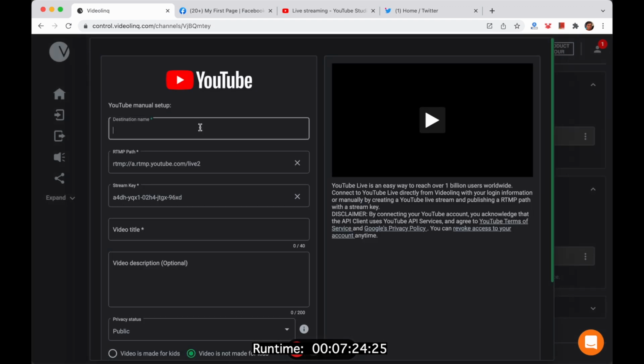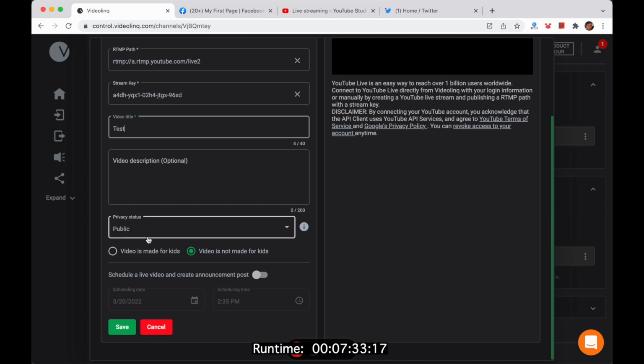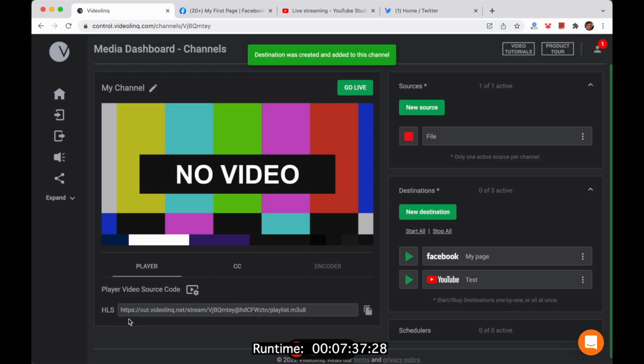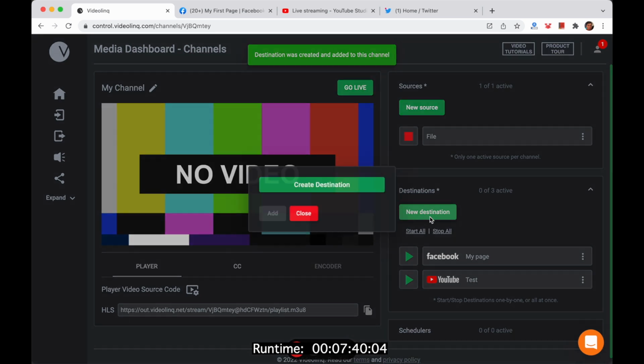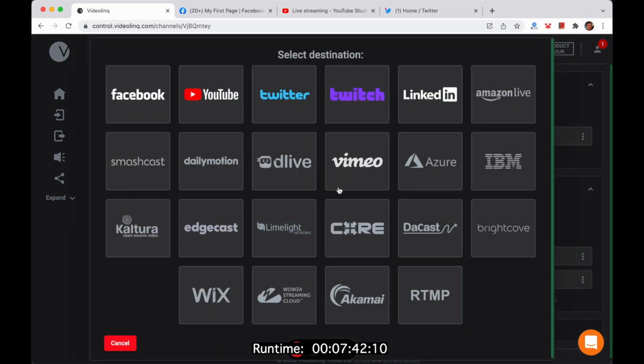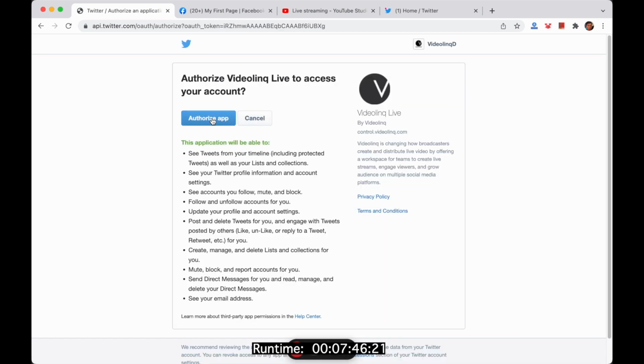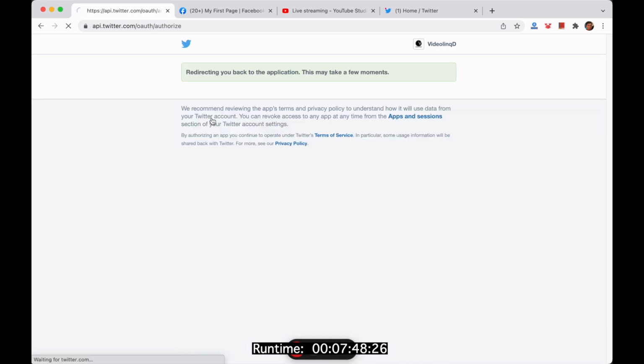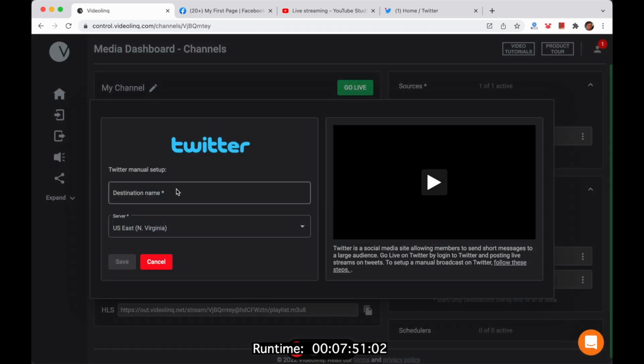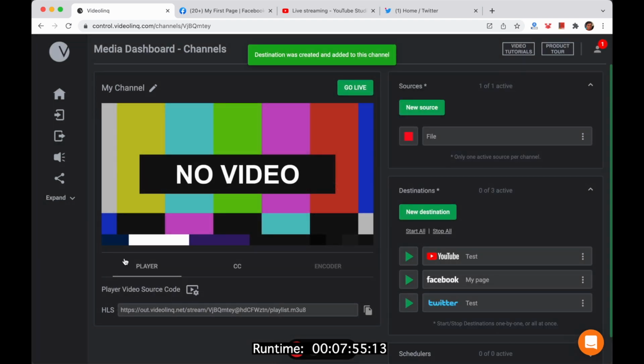After I approve, again, I have to just select here the destination title, the name of the record, the description, select if I want to make it public or not public, and save it. And the last one that I'm going to use is going to be Twitter. So I'm going to create destination to Twitter and log into Twitter. I have to click always to authorize to allow a video link to publish in your name, and save it.